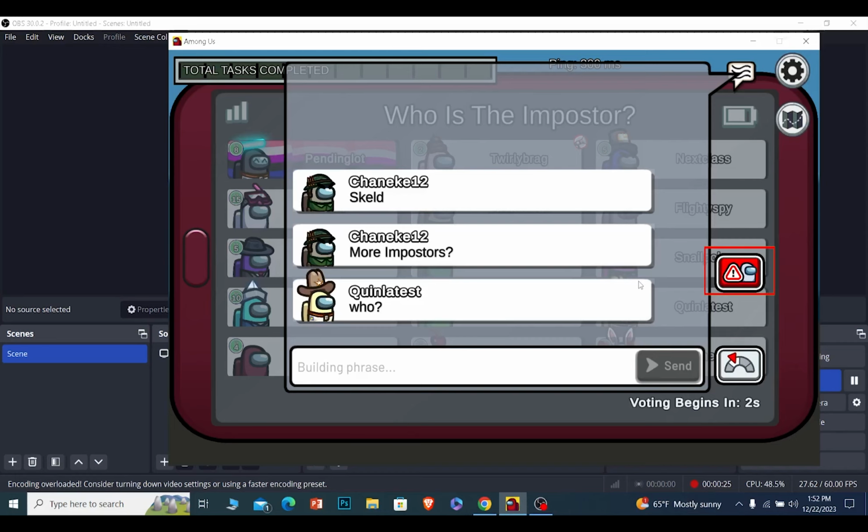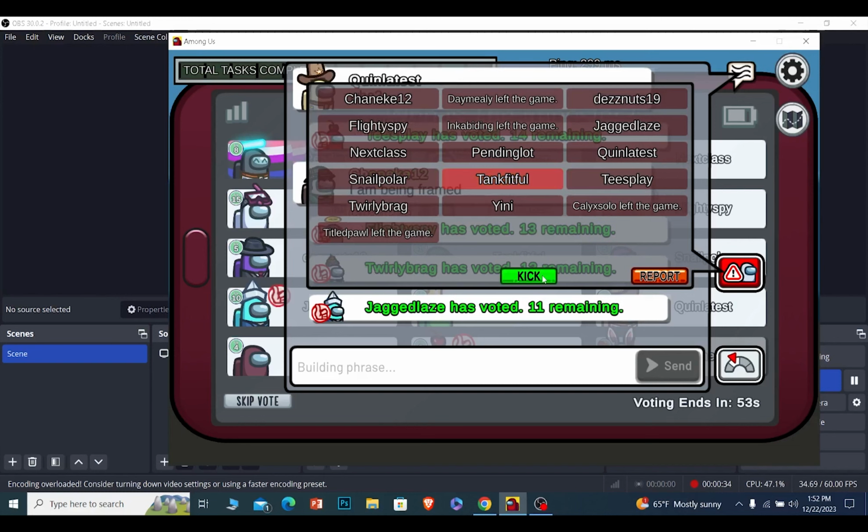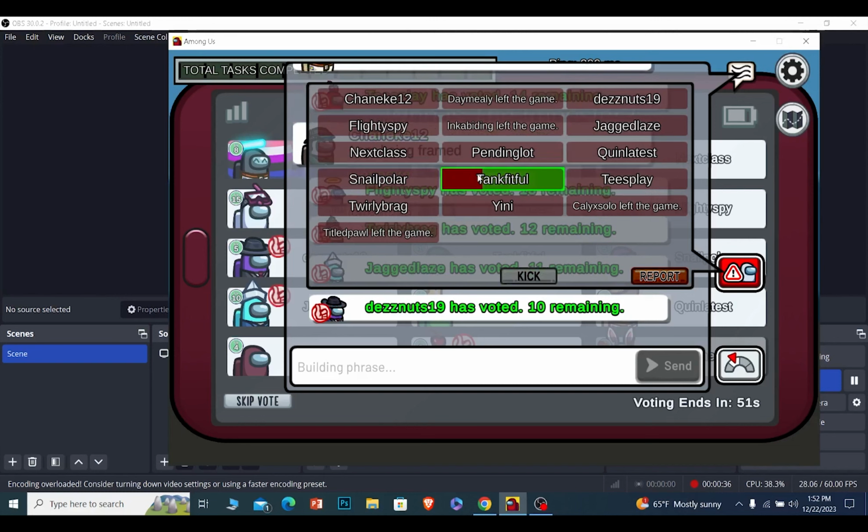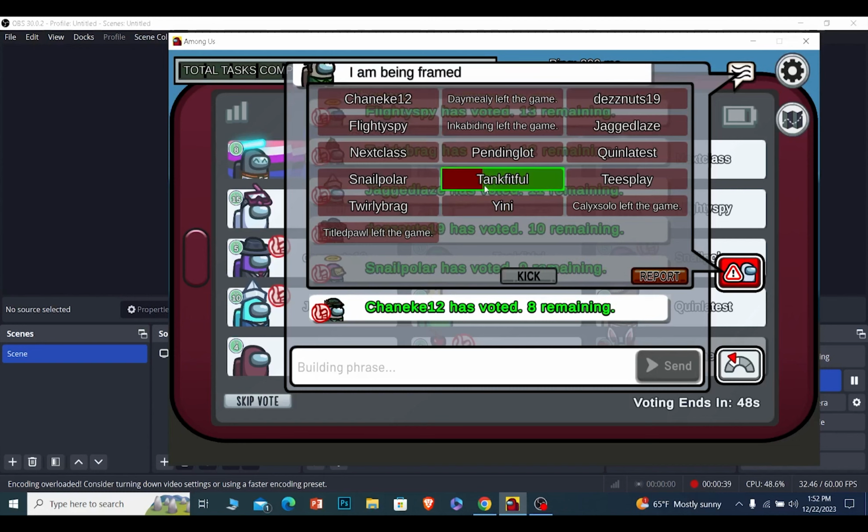Now once you click on this red button, you need to click on the person's name. Once you click on the person's name, click on kick. Once you click on kick, it's going to show you this bar. Now this game has 15 people, which means more than 7 or 8 people need to vote to kick this person out. So let's say 9 people vote, which means more than 50% of the people in this game think this person needs to be kicked. Then Among Us is going to kick this person out.